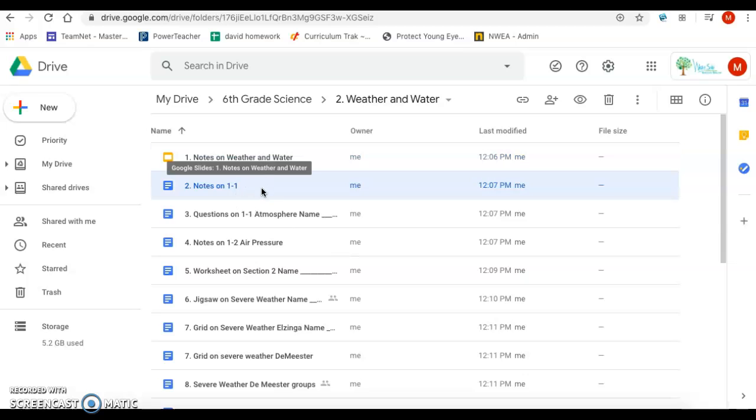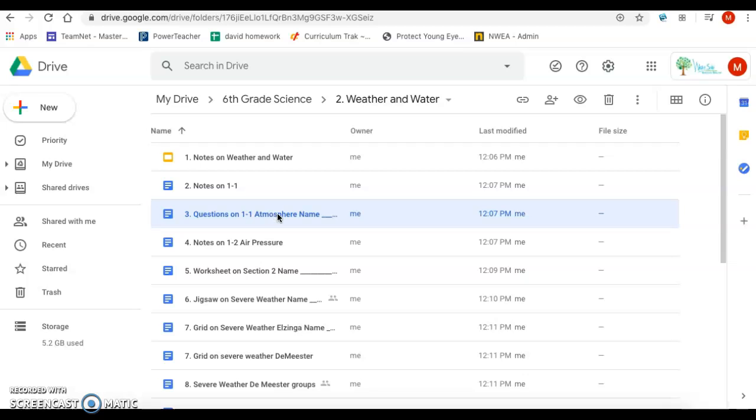Now, along with these notes, that would cover notes on 1.1. I always give the kids notes to fill in as we go over it. Questions. This is homework that they would do that night after we finish 1.1. Questions that night, and we'd check them the next day. Notes on air pressure. This was homework on air pressure as well.